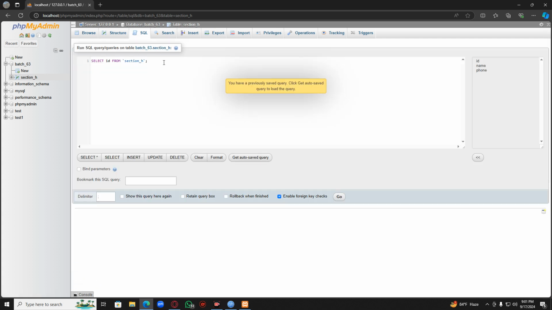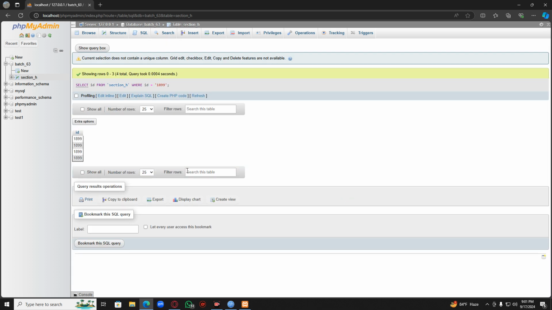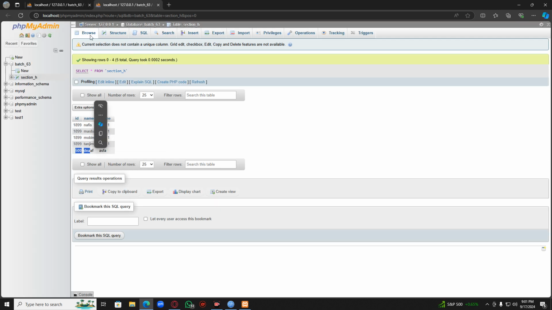So now here comes the where part. Using where acts as a condition, where we put the condition. Let's say where ID equal 1899. Now if you do this, as you see, all the IDs with 1899 have been shown. There is an ID with 500 which didn't show here.